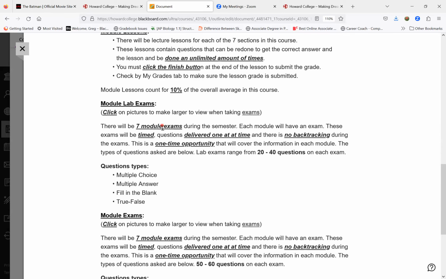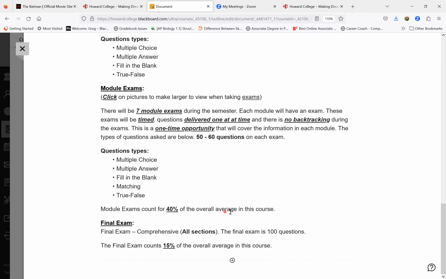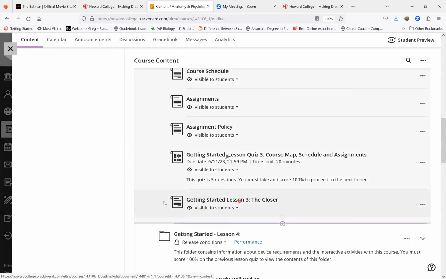The lab exams, you get 1 opportunity, 1 at a time. Yeah, there's a 1-time chance, so don't click start until you're ready to go. Same thing with the module exams. You only get 1 opportunity with those. And then the final exam is the same. It's comprehensive, over the entire course. You only get 1 opportunity.